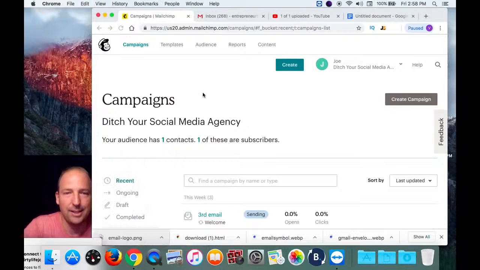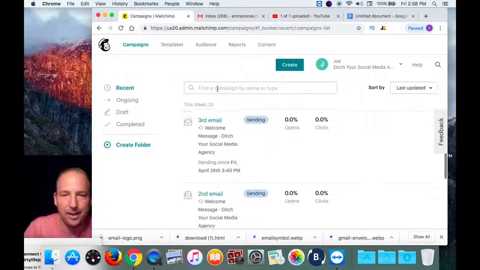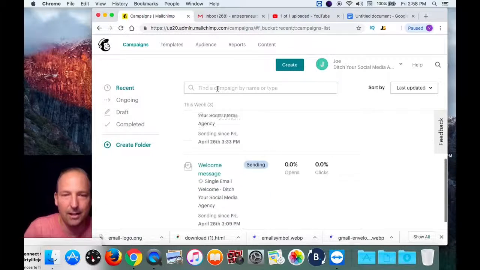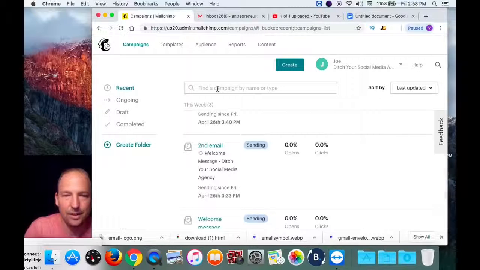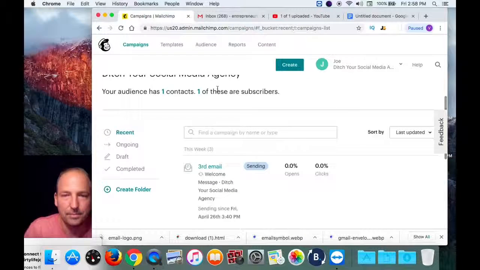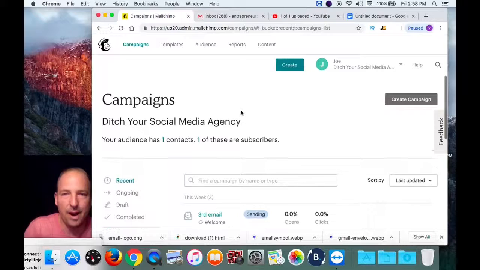So if we come back to Mailchimp, here is basically our email sequence. As earlier, we created the 3 emails, and basically keep creating your emails until you're done. But right now we're going to get our API key.